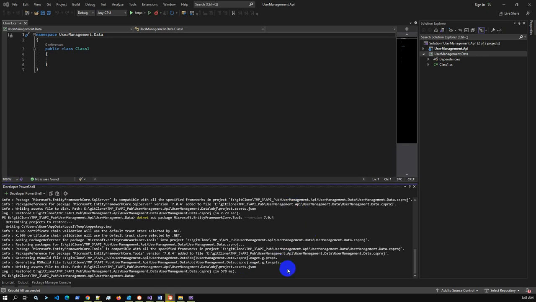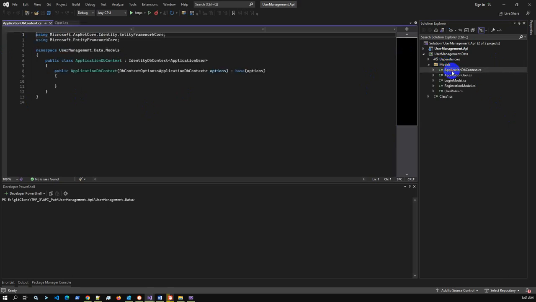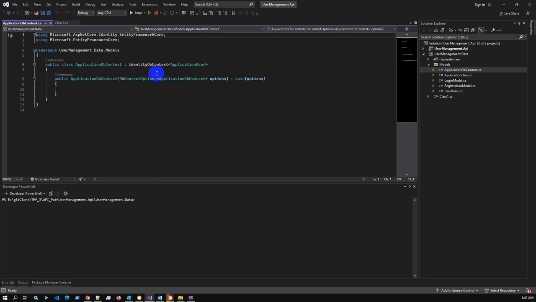So package installation is done. Now I'll prepare the model in the class library project. For faster configuration, I will copy the model from my current project. Let me explain one way. This is the application DB context, where we are using Identity Core.